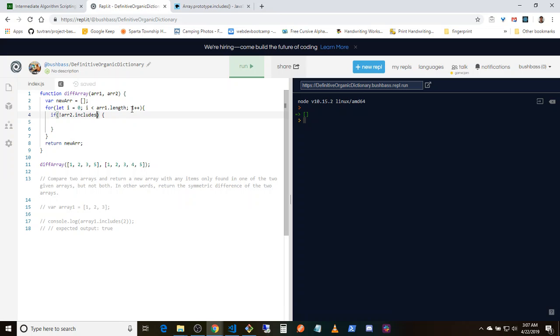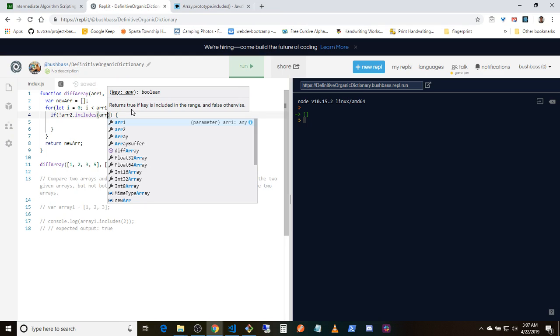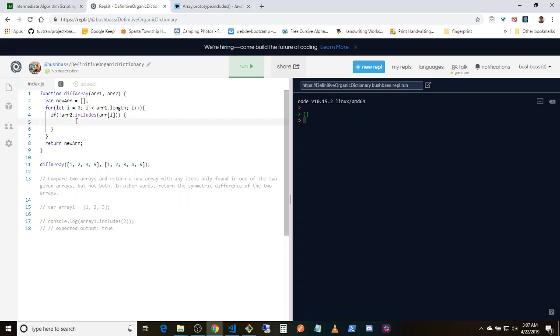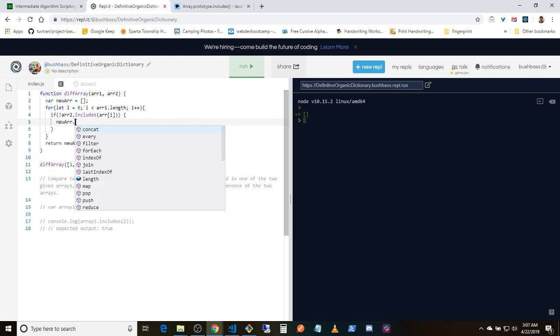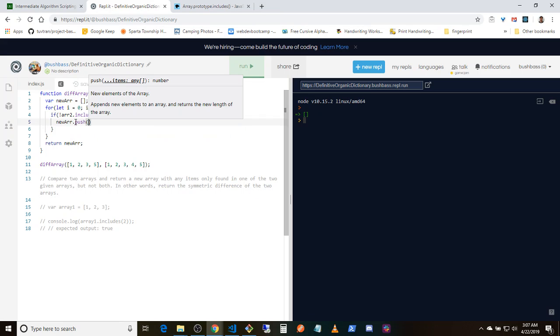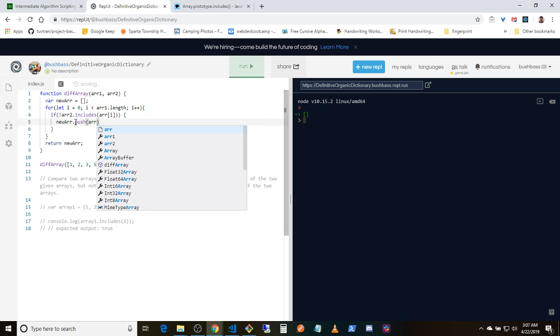What is it not including? It's not including array i, the current one that we're looping through, right? Then we're going to do something. What are we going to do? We're going to add it to the new array. Push. What are we pushing in there? It's the array, the current item, right? Alright, so what happens here if we run this?